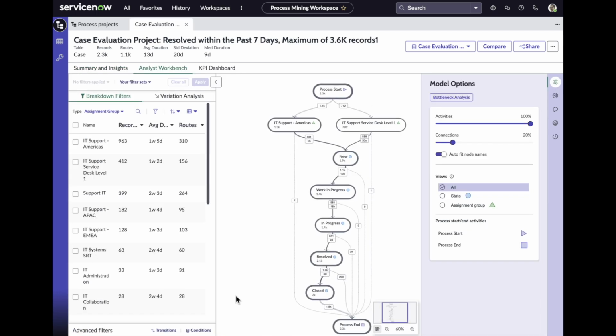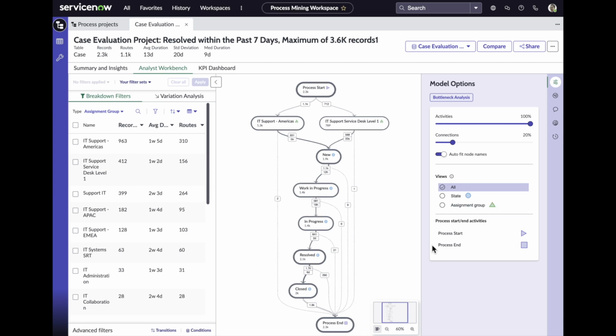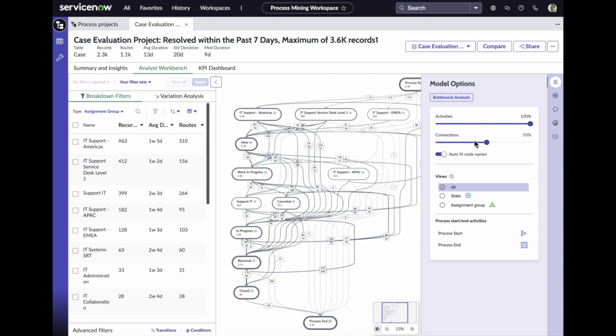Once we click into the Analyst Workbench, we'll be visualized a process map that's been discovered for our customer cases. In this scenario, we're looking at 2 things changing in the lifecycle of a case, and that is the state of the case as well as the assignment group. So we're going to see both things visualized. We're only seeing 20% of the connections of our 2,300 cases. Remember, I had said there are 1,100 routes to closure. We're only seeing 20% of those here. If we slide the slider connections up higher, we'll see more of that complexity very, very quickly.